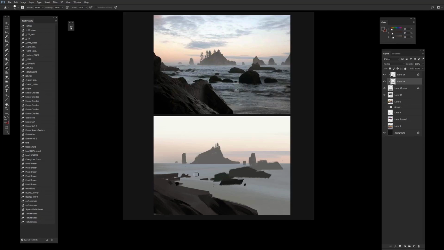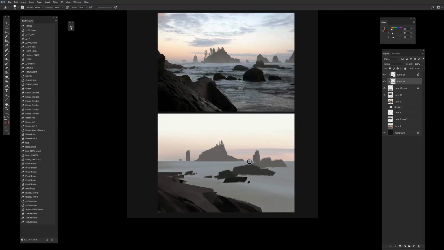Water is kind of the same thing as grass. It's a lot of texture. What you want to do is simplify it with just one simple brush stroke, and then only pull out just a little bit of information here and there.